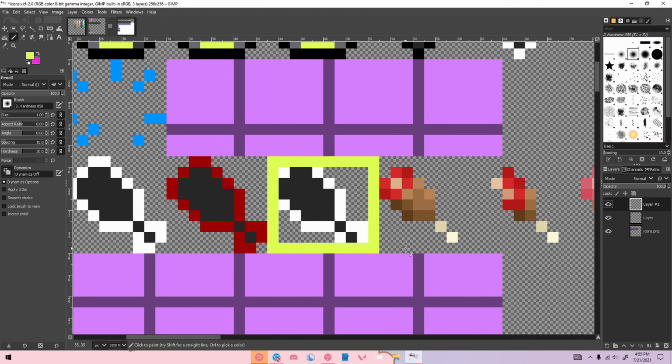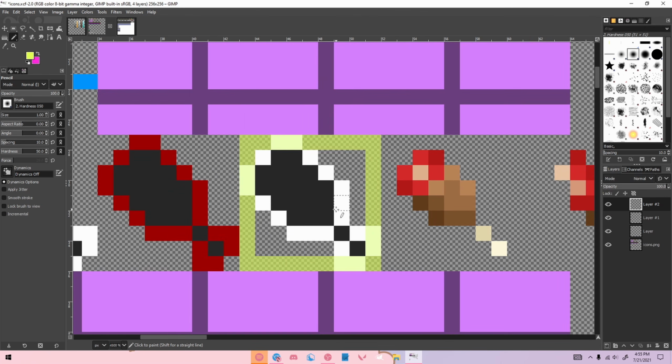Also, I'm pretty sure this is a square. I don't know why that one looks like that. Sorry, the square is this big. I don't know what I was doing yesterday. I'm in a different headspace now. But I'm just going to add a new layer and we're just going to move on with our lives. Like I was always here.